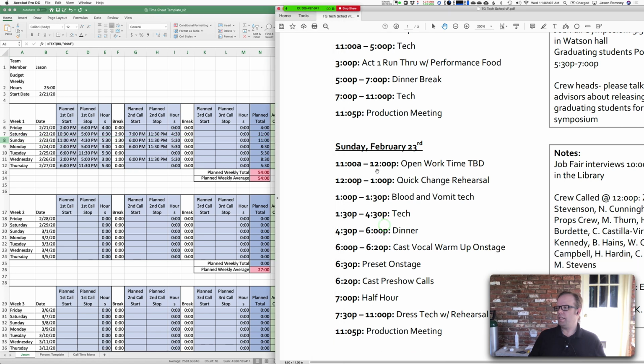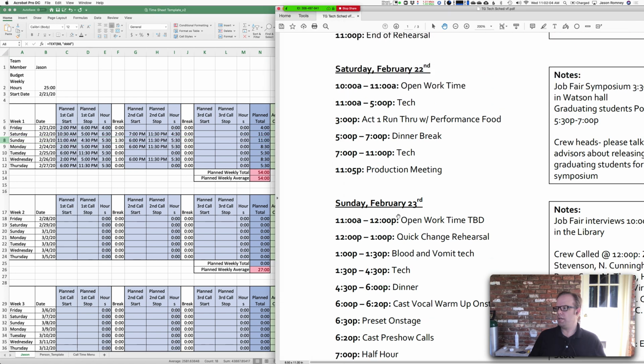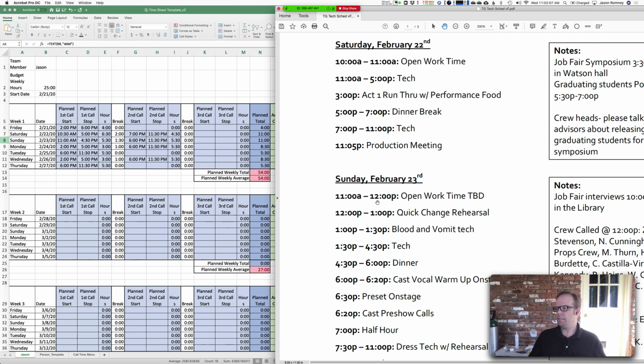So Sunday, there's some open work time, TBD, followed by a quick change rehearsal and a blood and vomit tech. I would be really surprised if the quick change rehearsal and the blood and vomit tech had a whole lot of sound involvement. Sometimes they might need sound just to do timing, like if they're timing something out. So we may want to be there just to play something, but we wouldn't need the whole crew.